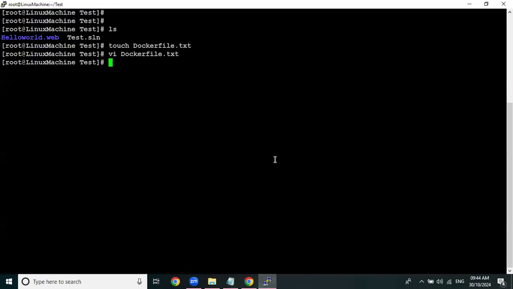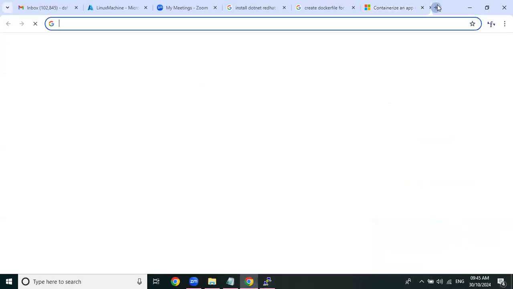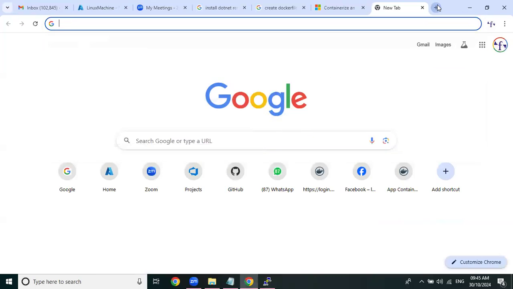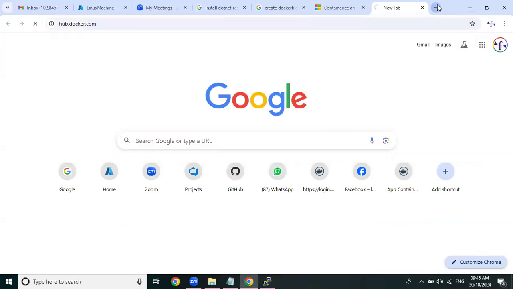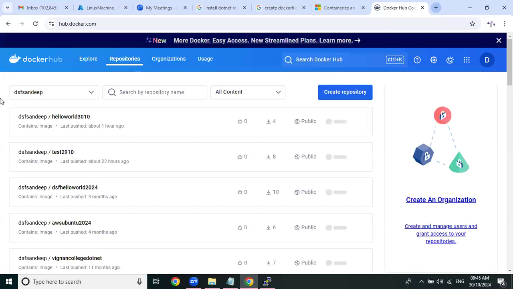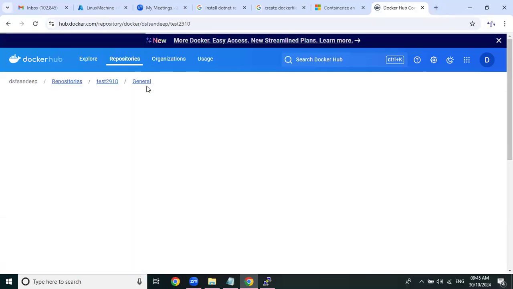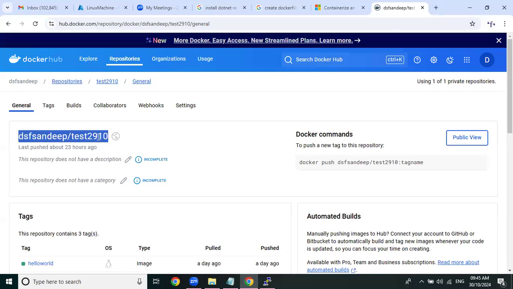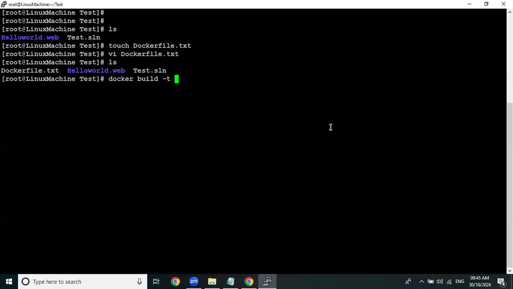So you can give ls. You can see the two things: Dockerfile.txt and HelloWorld.web. Right? Yes or no? docker build -t. Are you able to follow me? Yes, sir. For example, you have hub.docker.com. For example, I'm just taking here. For example, I want to push this file to here. Where I want to push this. For example, I'll give like test.